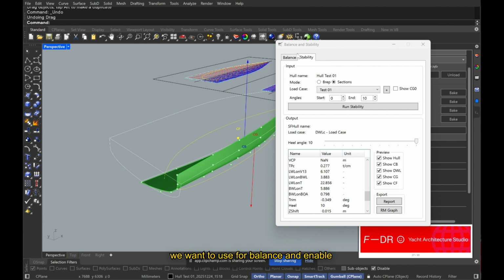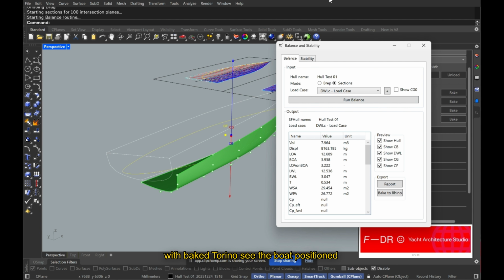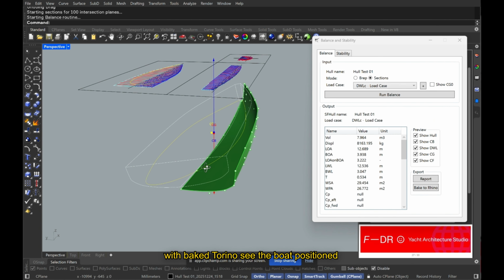We select the load case we want to use for balance and enable the case visualization if needed. We click Run Balance and Swordfish brings the vessel into equilibrium according to the defined weight and center of gravity. We can read the numerical results and, with Bake to Rhino, see the boat positioned in equilibrium.